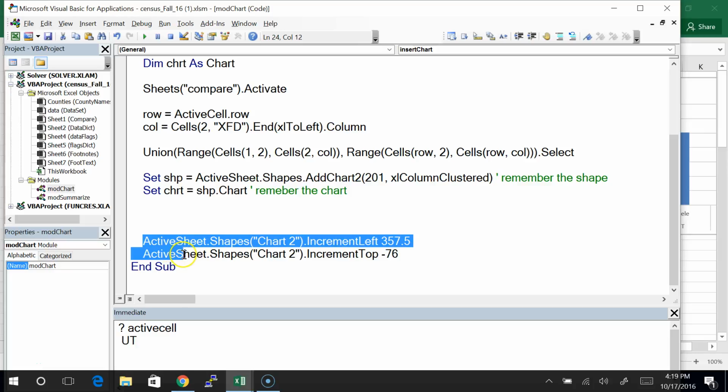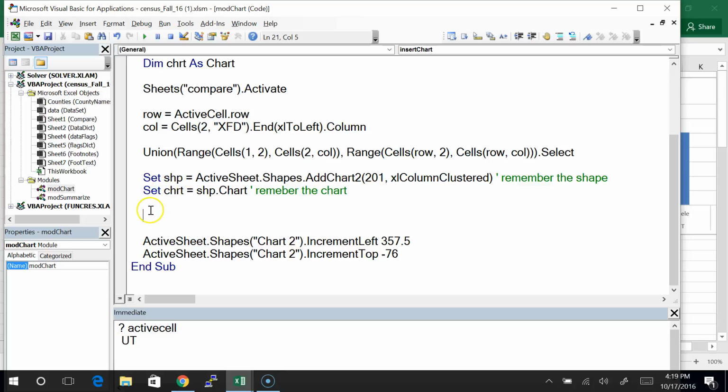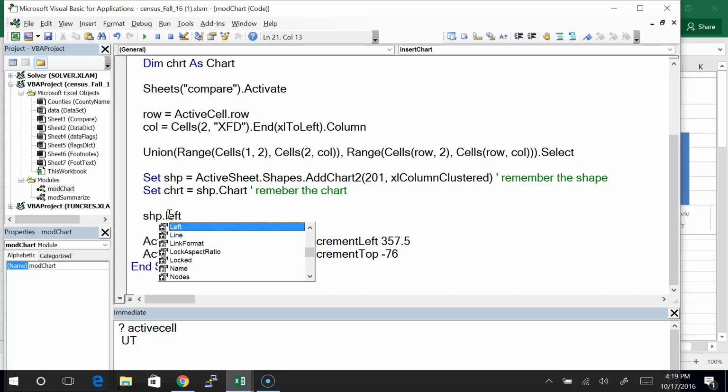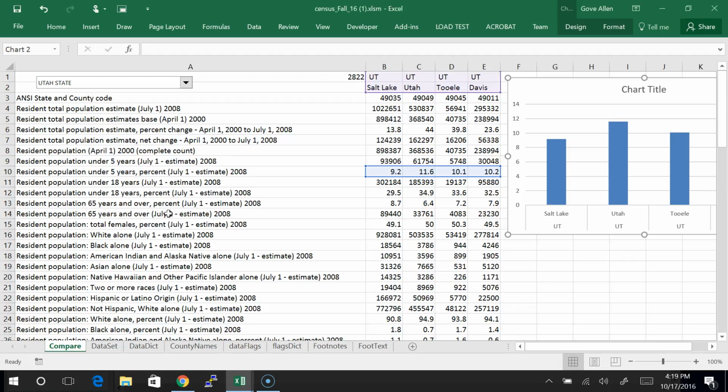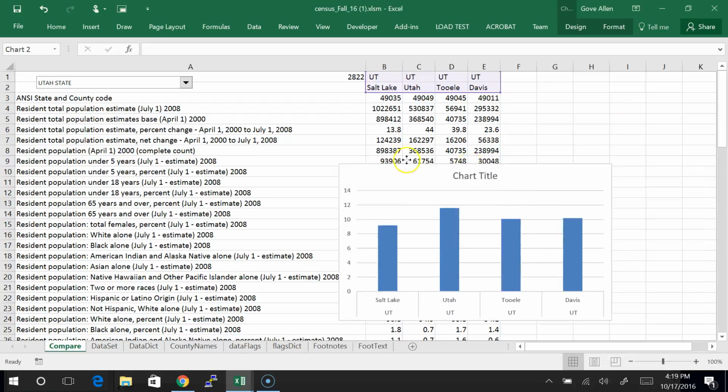Now, these last two are just me changing where that chart is located. Well, I was hoping to record it a little bit differently. So here's what we're going to do: I'm just going to use my shape object to position that chart. shp.left. I'm going to set that equal to something. Where do I want this chart to go? Just talk to me in terms of the spreadsheet. Don't talk to me in VBA lingo. Just tell me, if you're trying to explain to me where should this chart go.